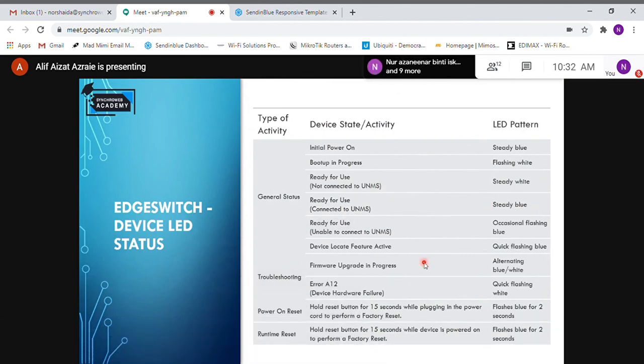Right. So firmware upgrade in process is alternating blue and white. So be careful during the firmware upgrade. Make sure you do not power off the switch. And then troubleshooting: if there is a device hardware failure, it will flash white quickly. Normally it is a RAM issue. When you log into the GUI, this error A12 will also pop up.